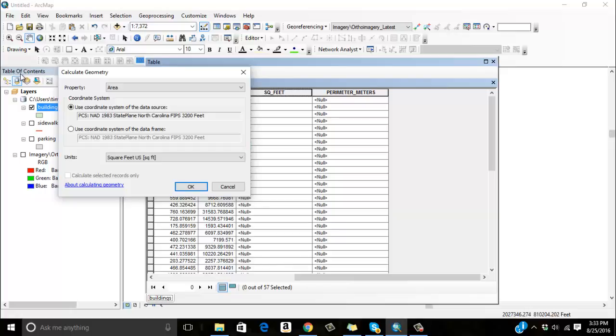Okay, so I just want to put that out there for you, because if it doesn't allow you to calculate area, you might want to go back and change the coordinate system for your layers here. And that's pretty easy: right mouse click on that, change coordinate system.